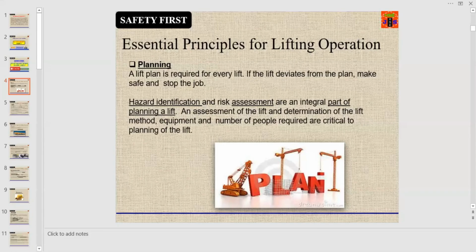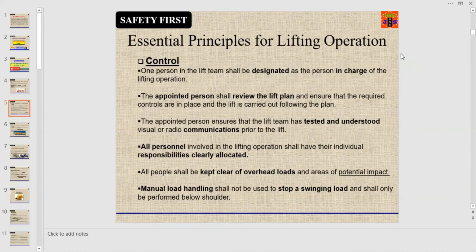Element number 1 in the lifting operation is planning. A lift plan is required for every lift. If the lift deviates from the plan, make safe and stop the job. Hazard identification and risk assessment are an integral part of planning a lift. An assessment of the lift and determination of the lift method, equipment, and number of people required are critical to planning of the lift. How to control lifting operations that are hazardous and dangerous?